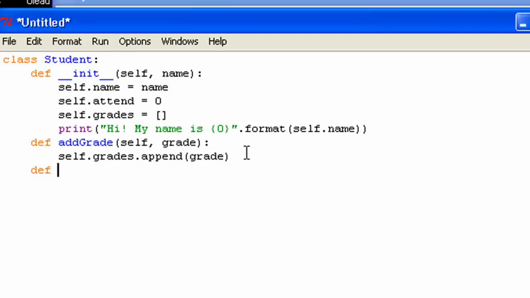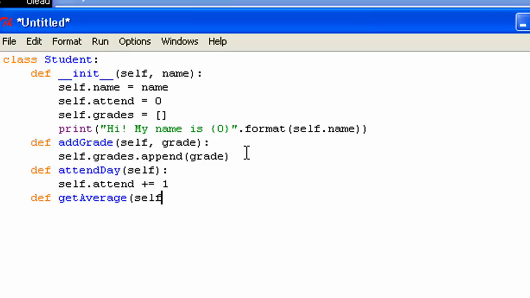And then I'm going to go def attend day, self, and all this is going to do is basically just update the attend variable. Just add 1, so it's just like you attend a day of school. And then get average, self. What this is going to do is get the average of all the grades. It's actually going to return it, so I need to use return so you can store it in a variable, and it'll give some number back to you.